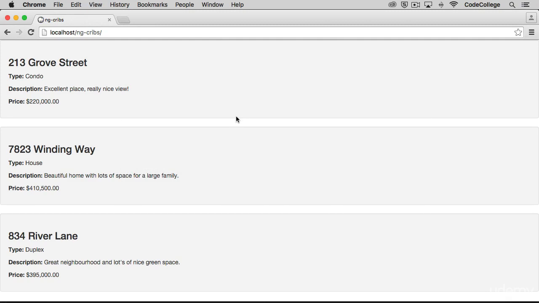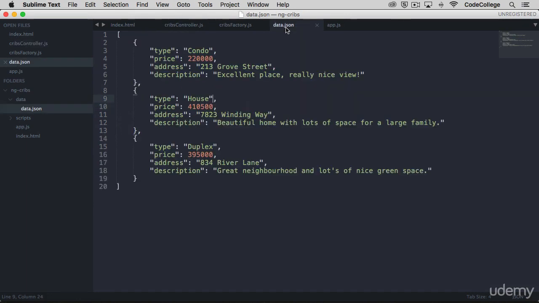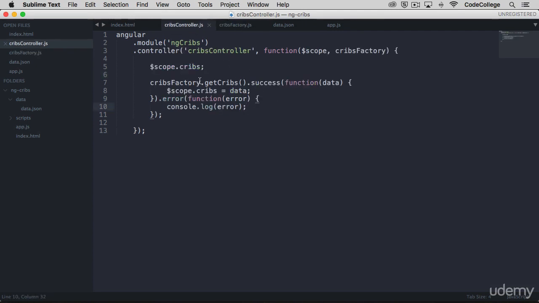And if we refresh, we see we still get all of the data coming through just as it was before. The difference now is that the data is in its own file, and we're using a factory to make an HTTP request for that data. Then within the controller, we use this getCribs method to make a call to that data. When it successfully comes back, we are going to put it on scope here. And if there's an error, we're just logging the error to the console.